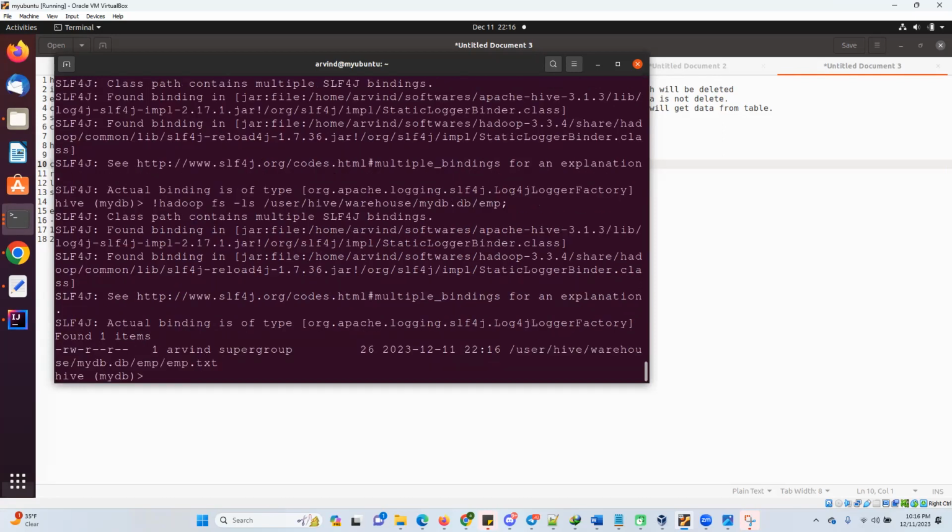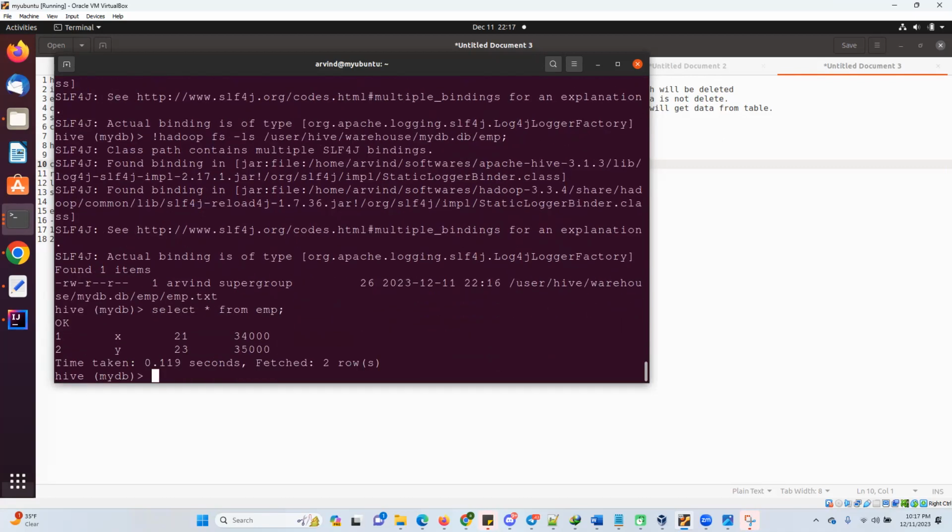So I should get the emp.txt. It means my file is copied, right? Now I am not running a load data local path command. I just directly run this one. I'm getting the data, right? So either you copy the data by using the load data command by Hive command, or you use the Hadoop command to copy the file. You can copy the file in the same location, and the file will be mapped to the data. So this is a case of internal table, right?